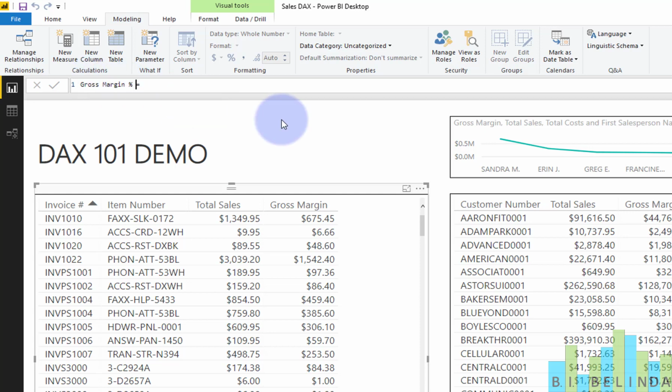And since this is a measure and not a column, I'm going to put a colon right before the equal sign. That's the way I can denote when I'm just looking at the formula that this indeed is a measure and not a column. I can't just go in and use the gross margin. That's not going to appear. I have to tell it how to aggregate.